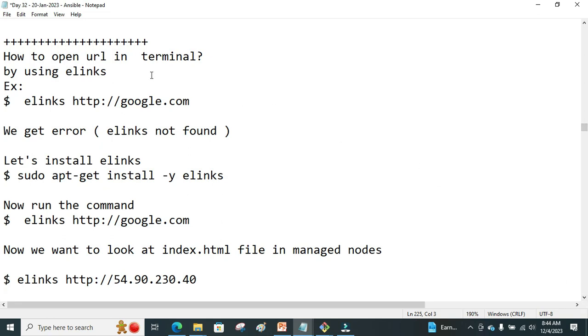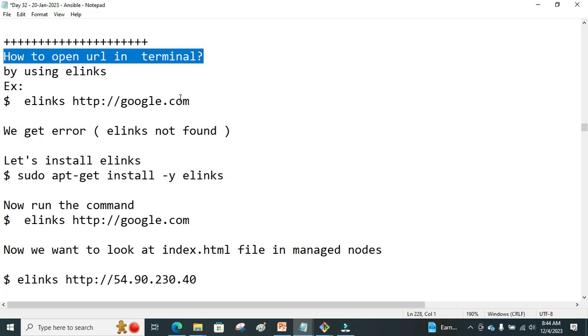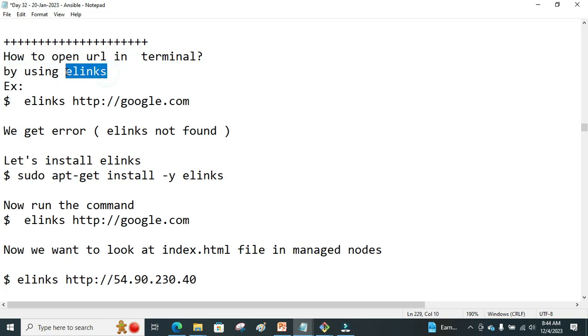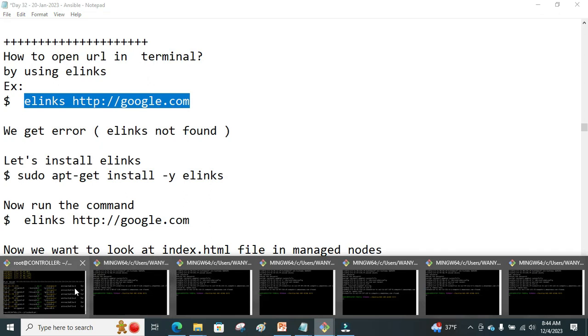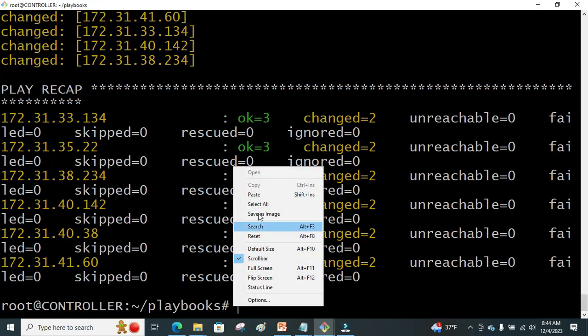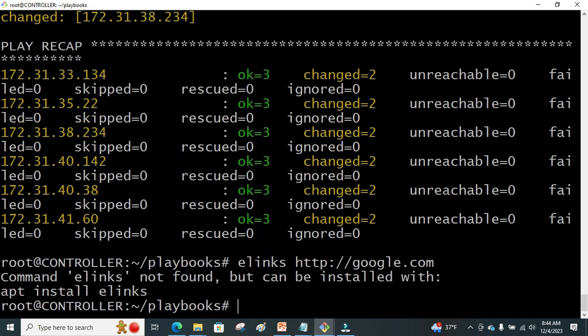Now, how to open URL in terminals? There's a possibility that you can open URL in terminals using what we call elinks. If we want to use elinks, you discover that elinks need to be installed. Let us first of all just run it and see if you can have access to elinks. When you run it, you discover that elinks need to be installed. So when you run this, it'll tell you apt install elinks. That means you should install elinks.